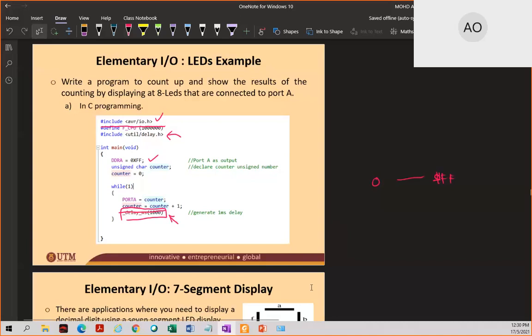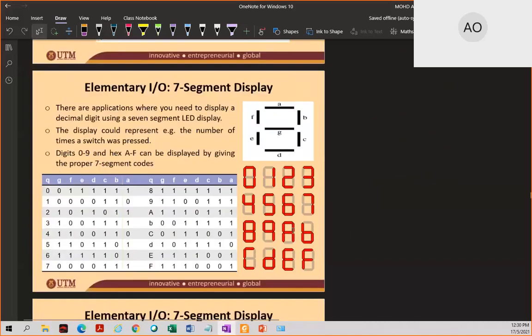So this is for the LEDs. Next we're going to see the 7-segment display. There are applications where you need to display a decimal digit using a 7-segment LED display. The display could represent the number of times a switch was pressed, or you can display the counting sequence by using the 7-segment. In this 7-segment, you can display digits 0 to 9 and hex A to F by using the proper 7-segment codes. So this is the 7-segment display.